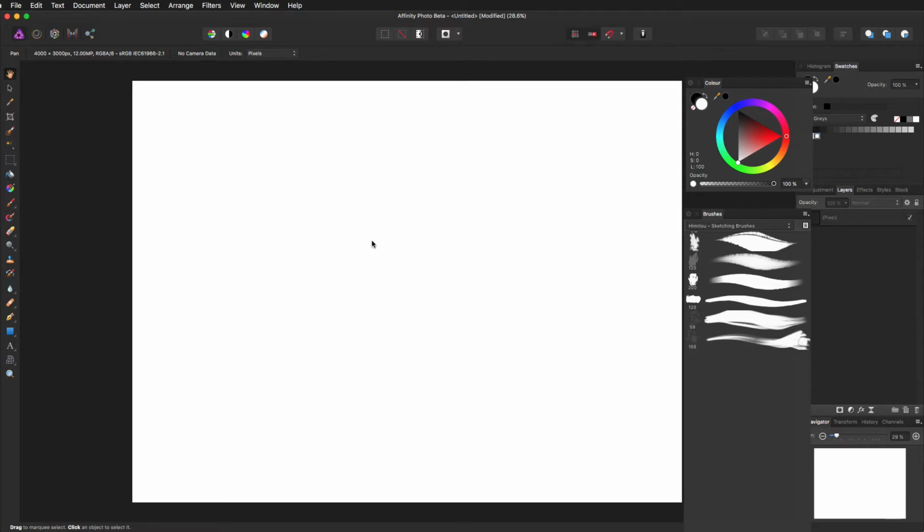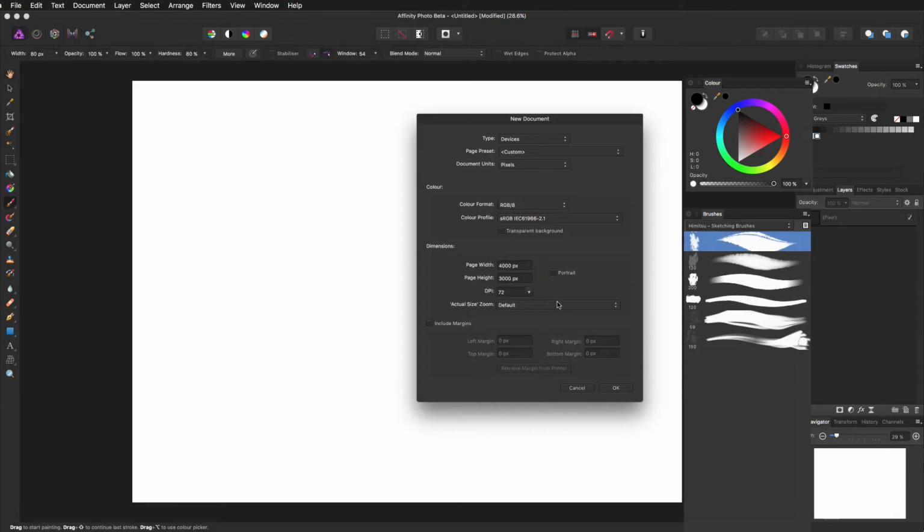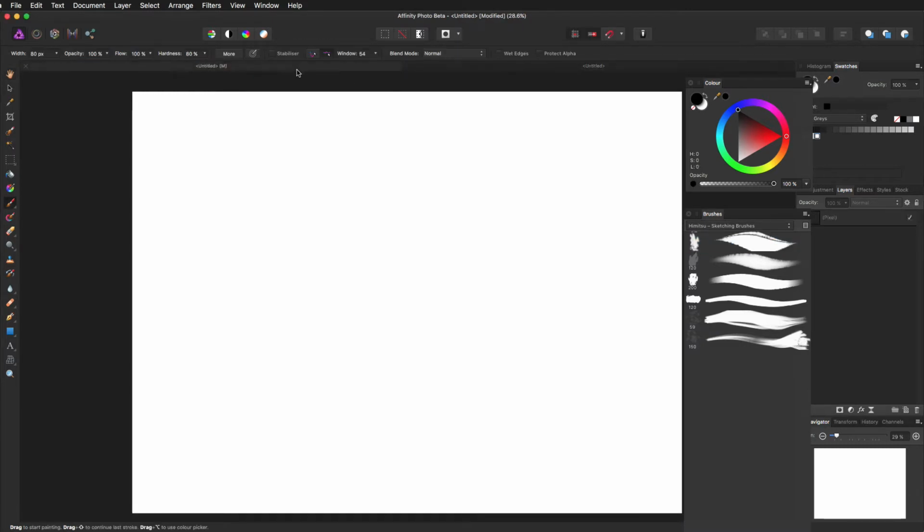In any case, next up, they have rewritten a bit of the underlying engine, and Affinity said that it should work faster. Now, I'll go and create a new 4K by 3K pixels document.